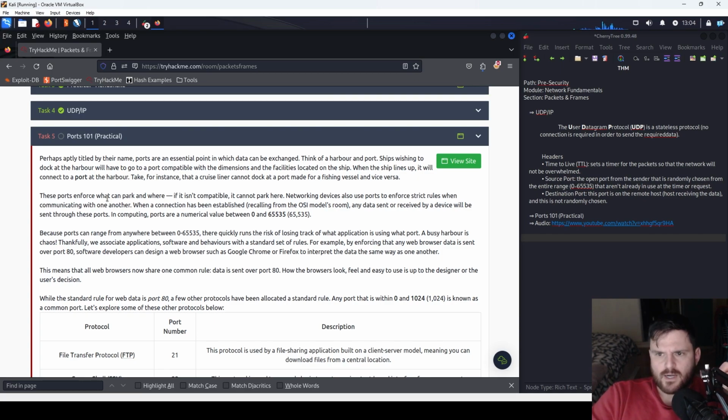Think of a harbor and port. Ships wishing to dock at the harbor will have to go to a port compatible with the dimensions and the facilities located on the ship. When the ship lines up, it will connect to a port at the harbor. Take for instance that a cruise liner cannot dock at a port made for a fishing vessel and vice versa. These ports enforce what can park and where. If it isn't compatible, it cannot park here.